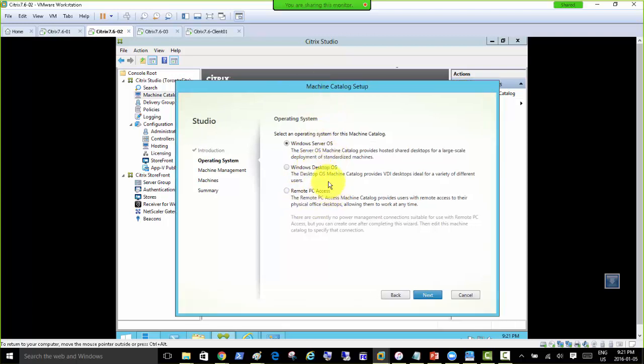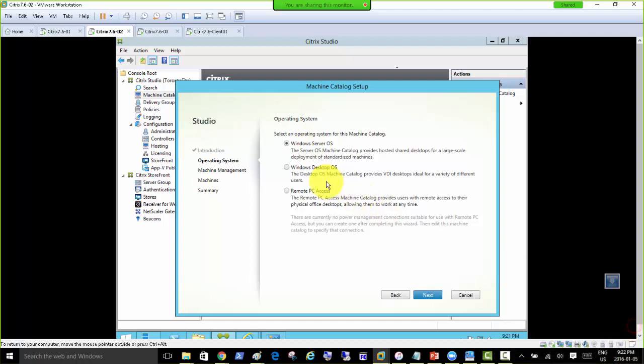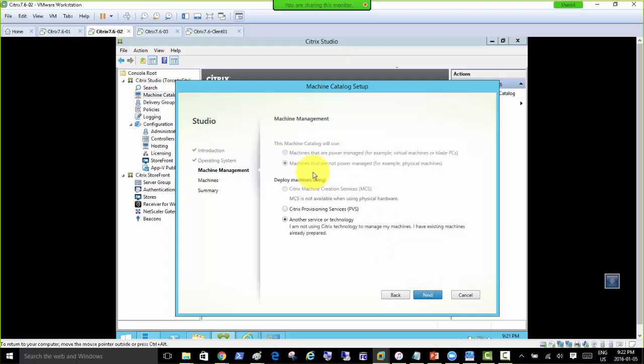But it can do a lot more than just defining our Citrix server, which is hosting the published applications. It can do a lot more than that, but that comes to the second product called XenDesktop. But right now we're going to just define our one and only Citrix server, which we just configured the site on. So I'm just going to keep it clicked on server OS, and next.